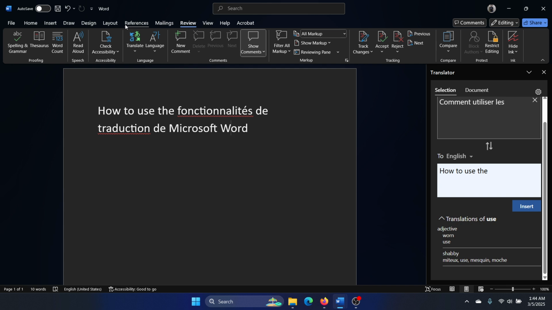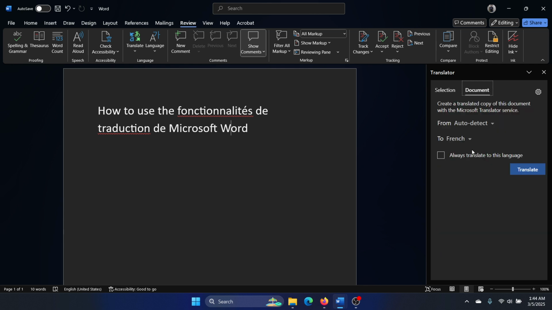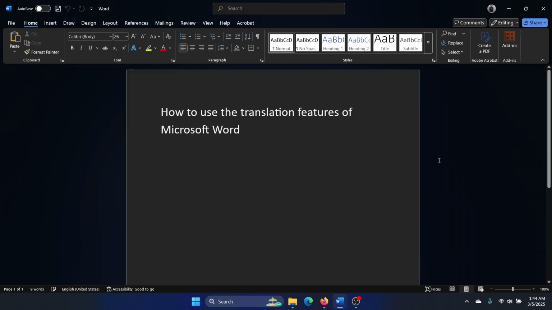I will translate it back. So I'll go to the review tab again, translate document. I'll make it English. And then I can also select whether I always want it translated to this language or not, depending upon my requirements. And then I'll click on translate and it's back as it is.